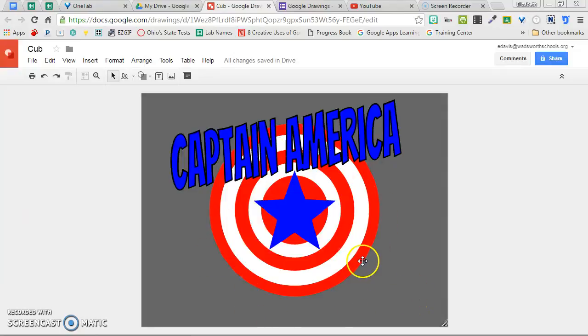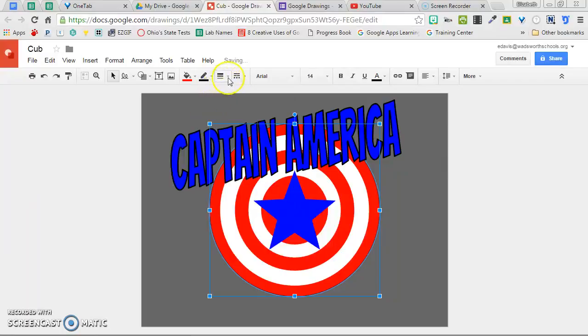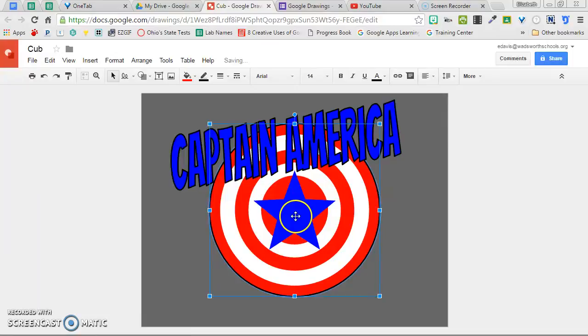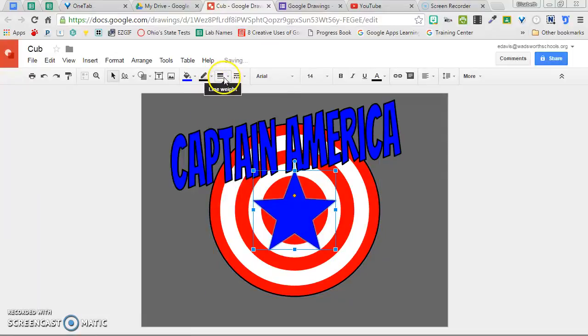Now I feel like my shield needs an outline, so I'm going to click on my circle. I'm going to go over here to my line color and make that black. I'm going to go to my line weight and I'm going to make that 4. And I think I'm going to do the same thing for the star, just to make it a little more cartoony. And there we have a graphic done completely in Google Drawings.